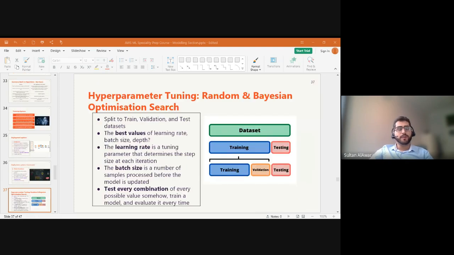The next topic we're going to talk about is hyperparameter tuning. For hyperparameter tuning on AWS SageMaker, we can use random search and Bayesian optimization search. The first step you need to do is to split the data into train, validation, and test data sets. Hyperparameter tuning allows us to find the best values, for example, for hyperparameters such as learning rate, batch size, or depth.